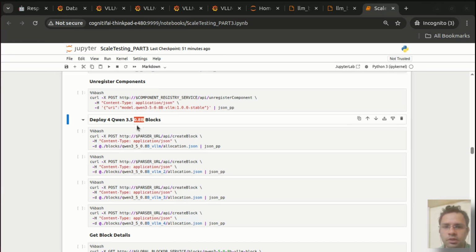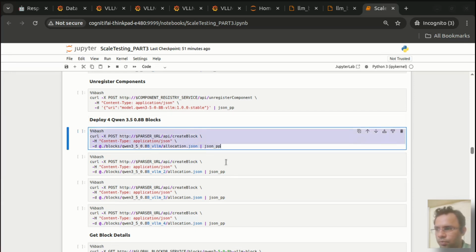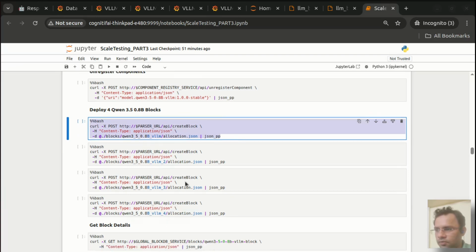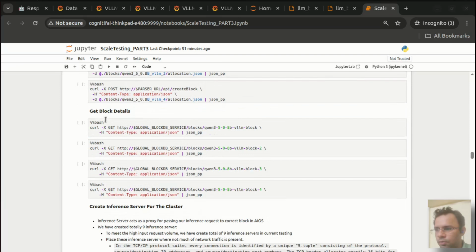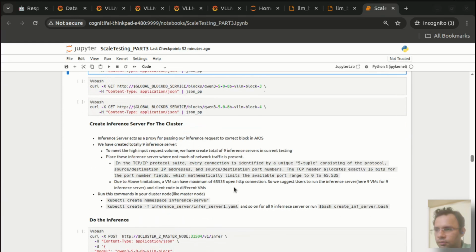Since 8 GPUs are there, totally you will get 16 pods per VM, and since we have 4 VMs, totally 16 into 4 pods will be created. So we are going to deploy our models into 4 different blocks, and I'm just tagging them with 1, 2, 3, 4. To get the details of the 4 blocks, you can use this API, and you just have to provide the block names. So just -2, -3, -4 are the 4 different blocks.